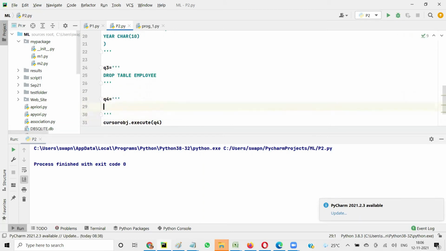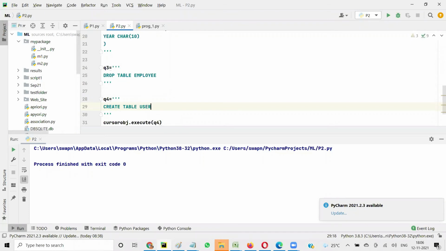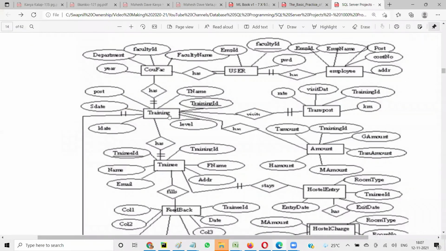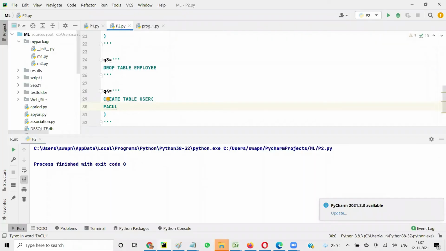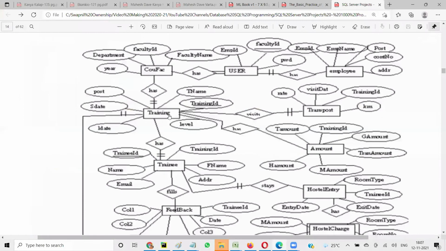Okay, so create table user, and what are the columns it has? It will definitely have faculty ID. What's the spelling? Faculty ID, employee ID, password. Faculty, EMPID, password. Good. Anything else it has? No, right?